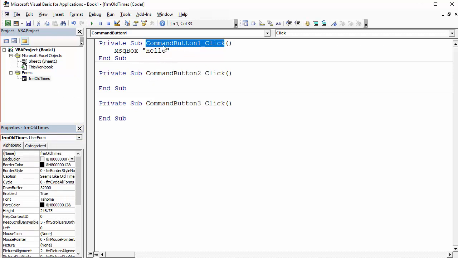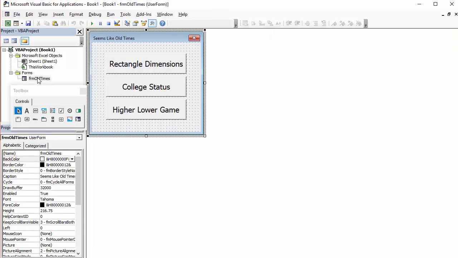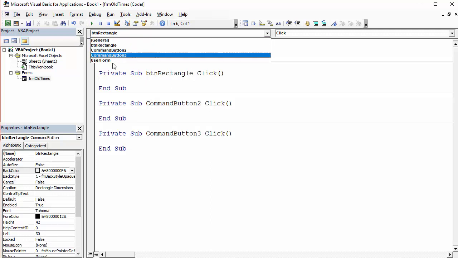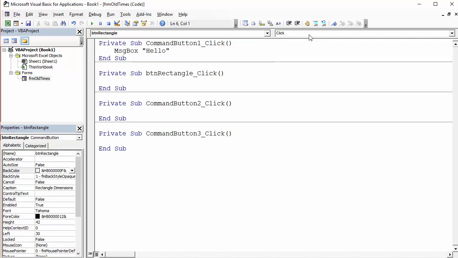And I don't want to change this manually. What I want to do is, you always want the stub to be created by the VBA editor. So I double click it to create that, or I go in the drop down list and find BTN rectangle and then the click event for BTN rectangle, right? And now I can say message box, try again, right?